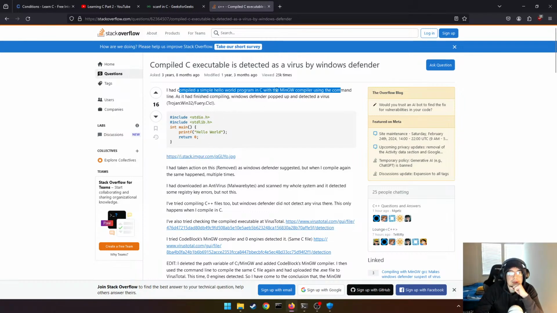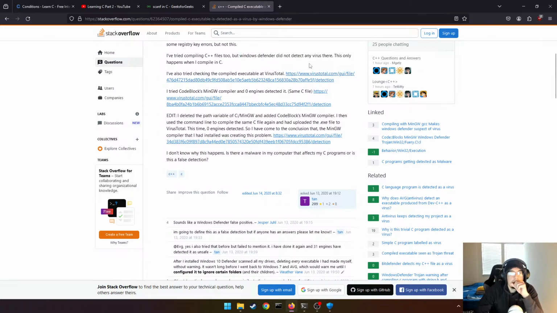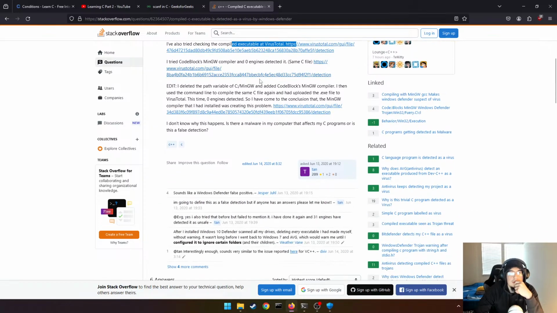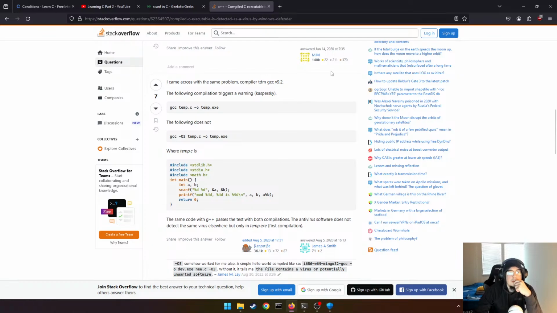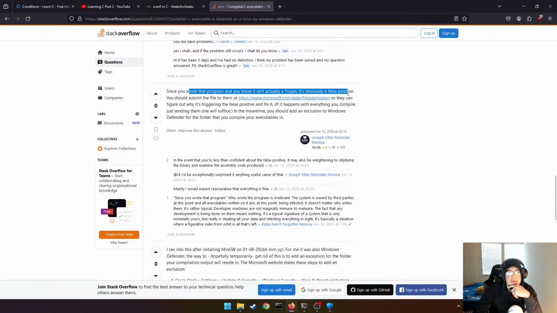Compile this in full program. Yeah, if you compile in C. VirusTotal. False positive generated by Minju. Exclusion of virus. Since you wrote the program and you know it's not a Trojan, it's a false positive.